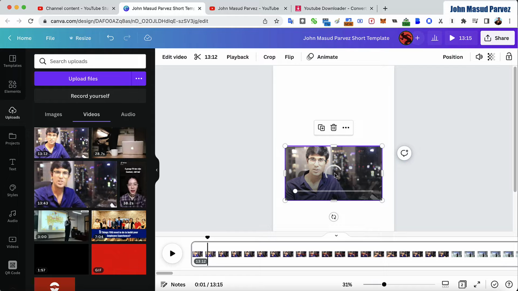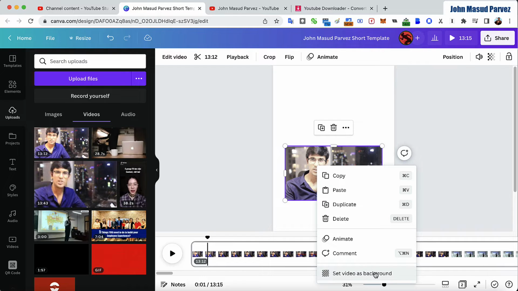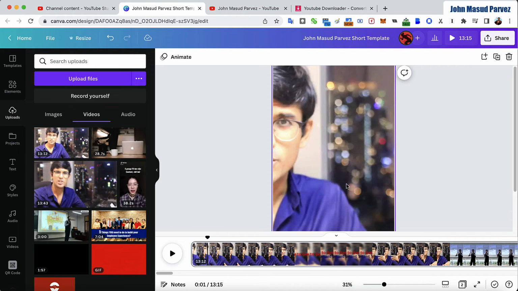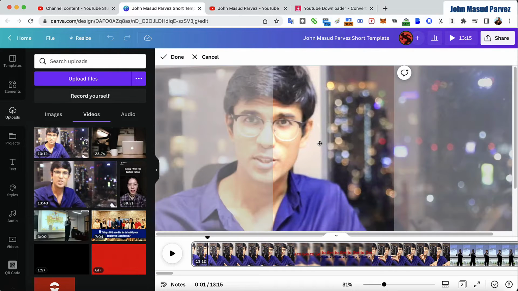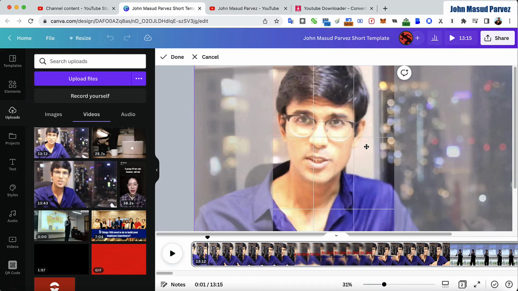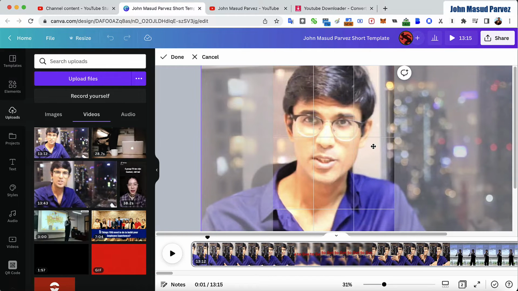As soon as the video jumps into your screen, it will take a few seconds or a few minutes, based on how long your video is, to process and appear here. Then all you need to do is right click on it and set it as background. As soon as you do that, your video will go to the background, covering the full scope like Shorts. Now you double click on it and you'll be able to move the video in the right direction to make sure you have the right focus of your screen.